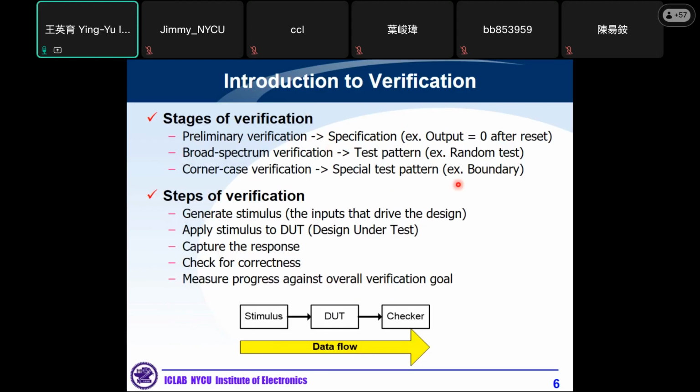As a beginning, we perform a preliminary verification to test some basic specs, such as ensuring that your design resets to 0 after a reset. After that, we proceed to broad spectrum verification, where we feed test patterns into our design for verification. For example, we generate random signals to verify the common cases that frequently occur.